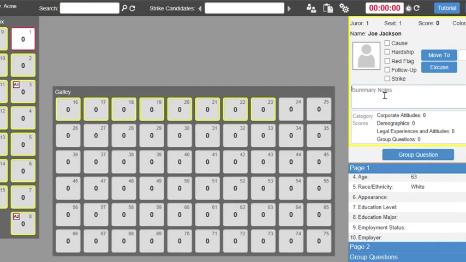Now there's some other cool things. You can keep summary notes up here. So if there's big picture notes that you just want to have in front of you about Joe, you can enter those. You can add a picture of Joe. If let's say you pulled some pictures offline, found some pictures on social media, you can add a picture as a visual cue to remind you who Joe was.